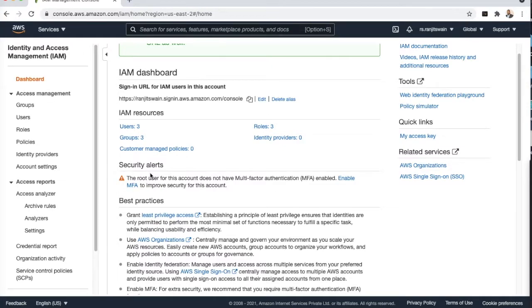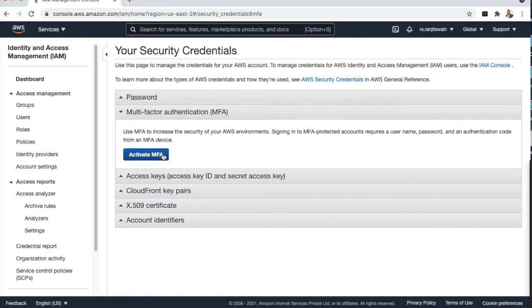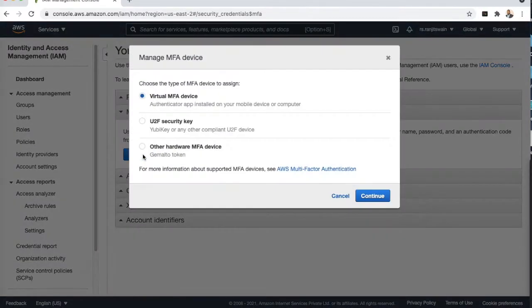Okay, now we'll see how to activate multi-factor authentication. You can see the security alert here: the root user for this account does not have multi-factor authentication, MFA, enabled. So we have to now enable multi-factor authentication. Click on that and activate MFA. Now we can see three options here. We can choose from three devices: virtual MFA, U2F, or other hardware MFA devices.